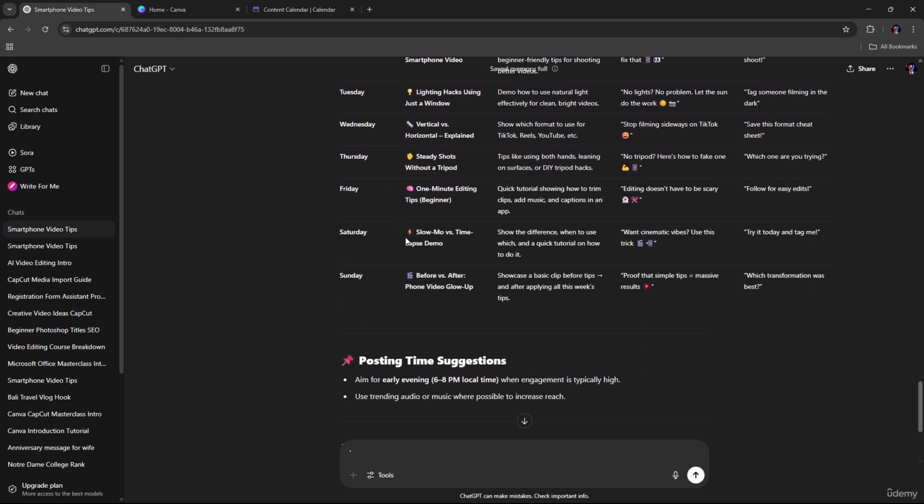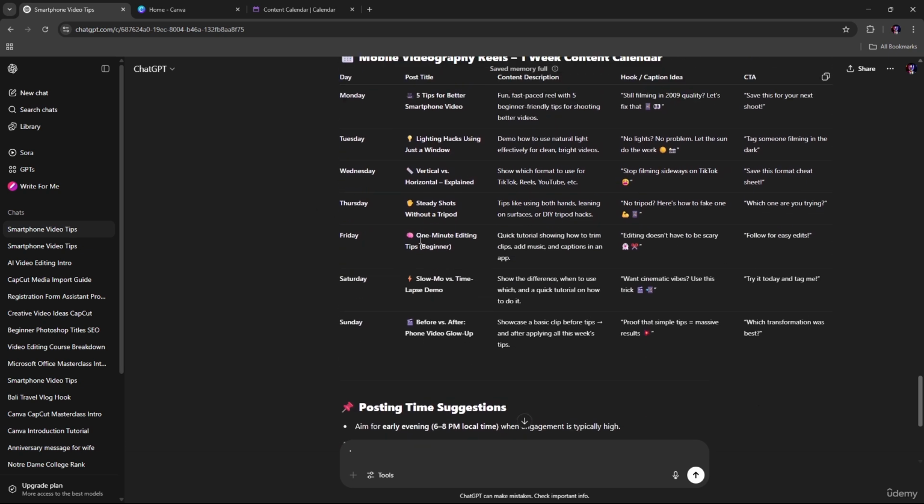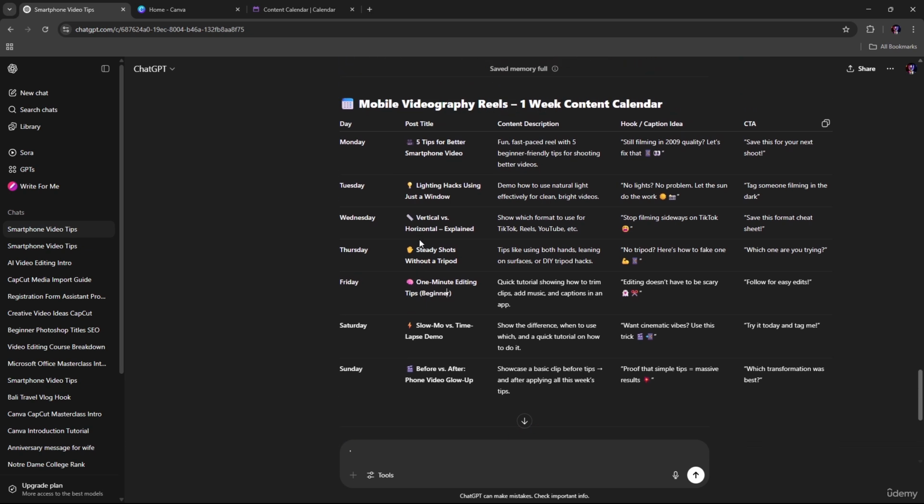And into the Saturday, you can add a slow motion versus time lapse demo. And content descriptions could be show the differences, when to use which, and quick tutorials on how to do it. And hook and captions idea: want cinematic vibes, use these tricks. And call to actions: try it today and tag me.